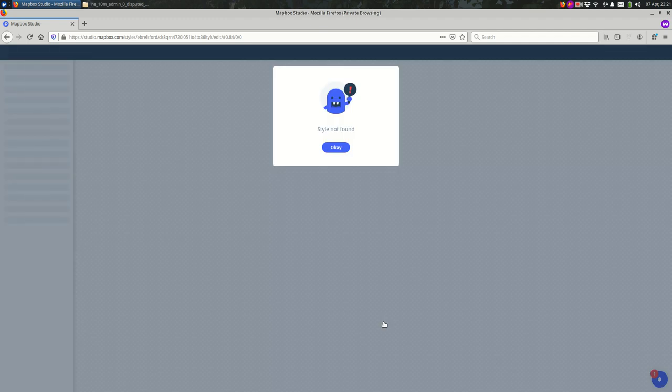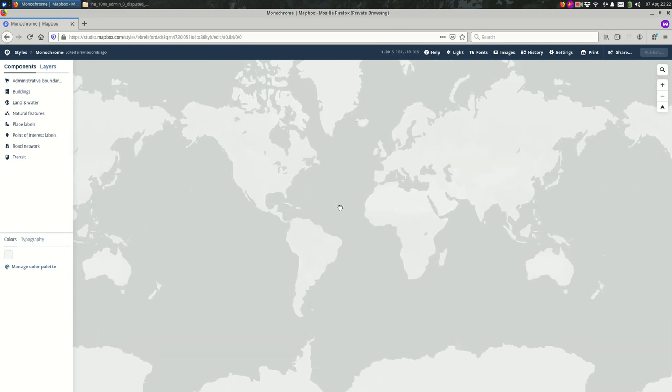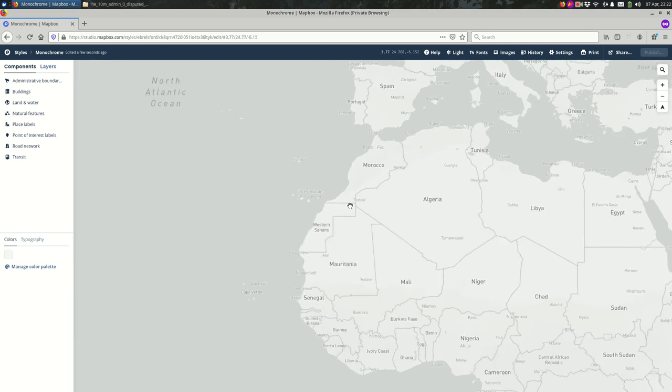So I'm going to customize the light monochrome, and all I'm really going to do now is show you how to add that layer and do a little bit of styling on it. And let's take a moment to create the new style. Let's try again. Great. So you can see this is a very gray style. It might lend itself well to adding some disputed areas.